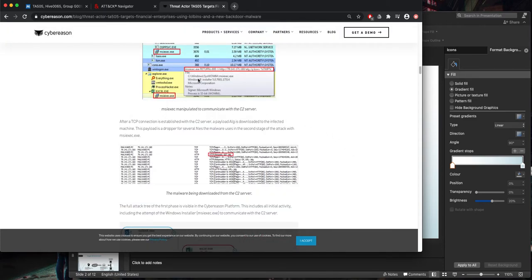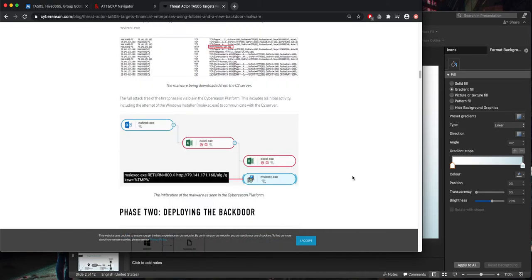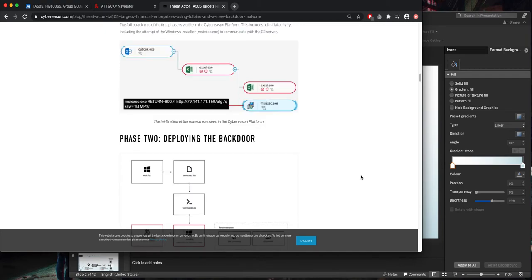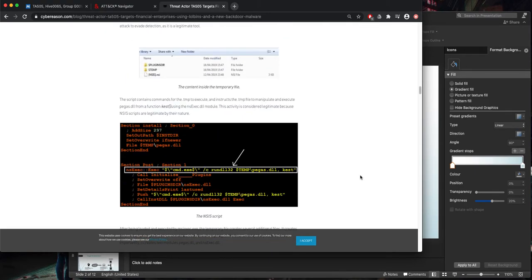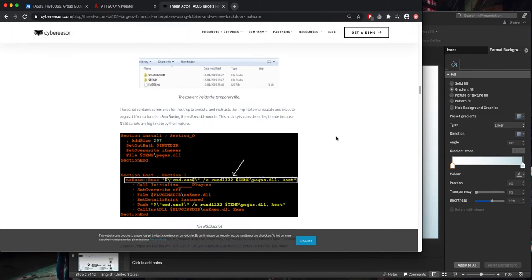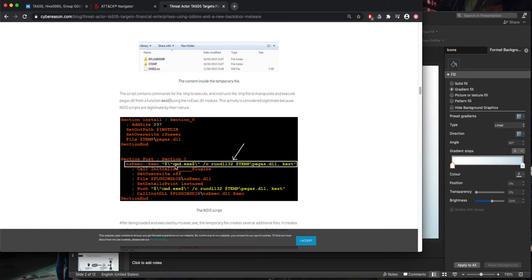MSA exec is used for downloading the first stage. They also use a LOLBin, and then they use this LOLBin to load their actual malware. This is the folder downloaded and unpacked, and this can be used as an executable line. As you can see here, they use rundll32 to install their Pegasus DLL.